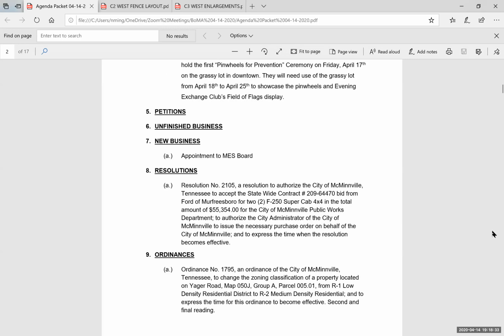Well, let's move forward. The next item on the agenda is appointment to the McMinnville Electric System Board. And I would like the board to approve my reappointment of Sam Martin Jr. He served there for quite some time. Sam has been a very good, dedicated servant for the electric system, and I think he does a good job there.